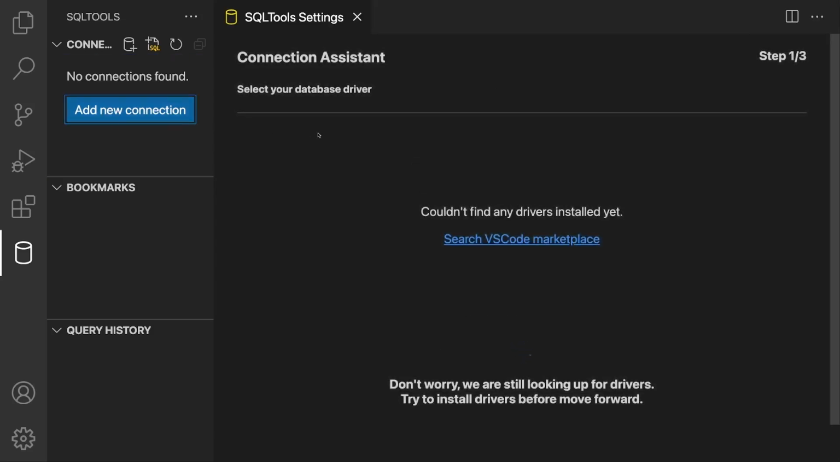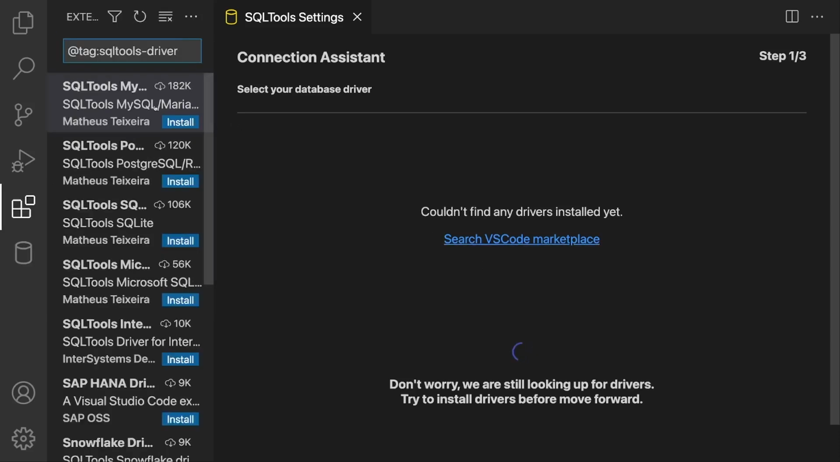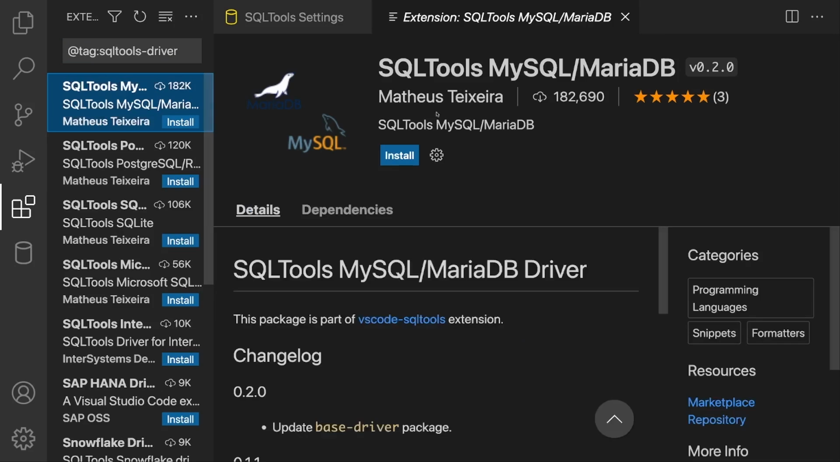So here I'll click on Add New Connection. And as a first step, you need to install drivers for the database engines you want to connect to. Now, initially, we don't have any drivers. So as a first step, we click on Search VS Code Marketplace. And then here we want to use the SQL Tools MySQL driver, the MySQL MariaDB driver, and click Install.